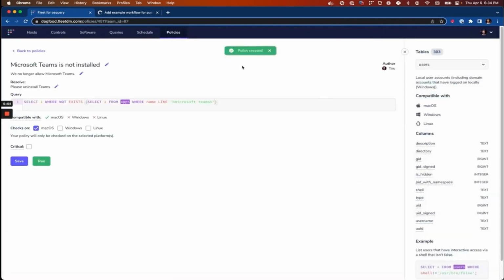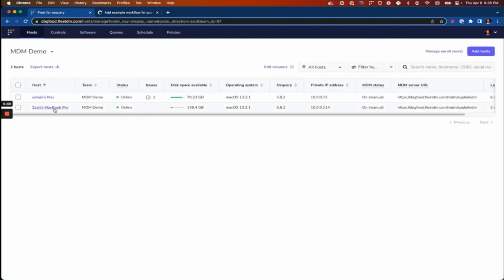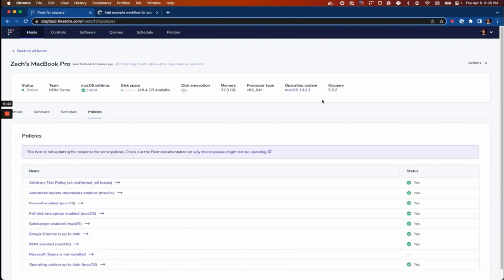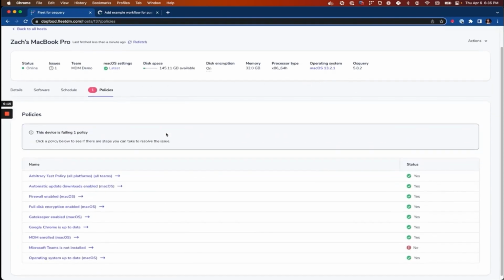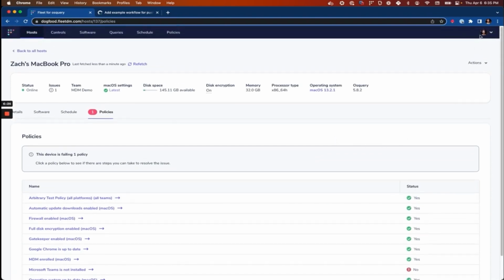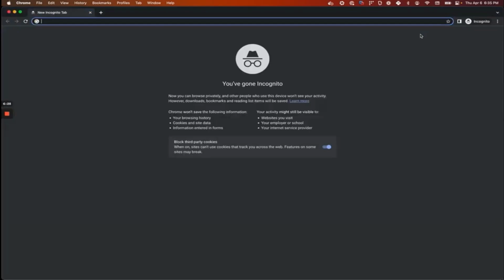So we save the policy, and now if we come back over to my host and we do a refetch again, this would update every hour on its own. Then we see again the device is failing a policy. Now what I want to do is show you what this looks like actually for the end user. So right now we see me logged in as myself here in Fleet. Let me open an incognito window and show you what it looks like for the end user.